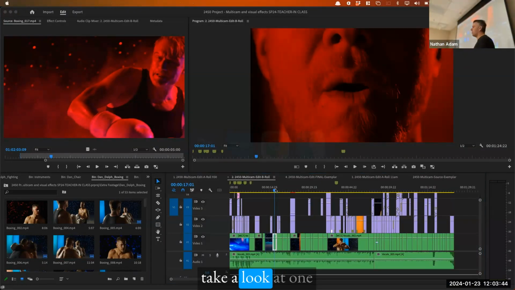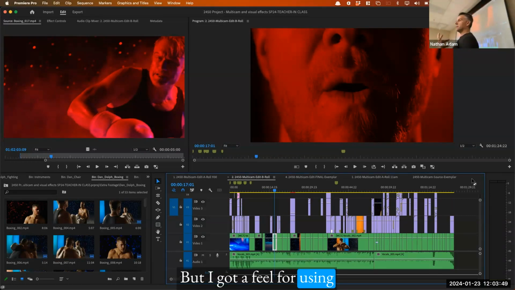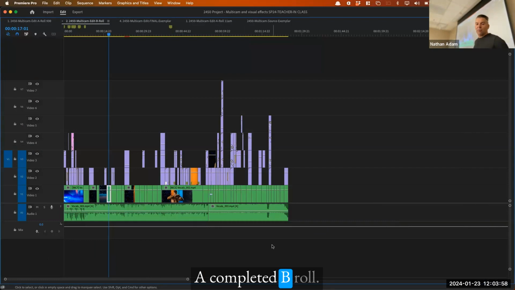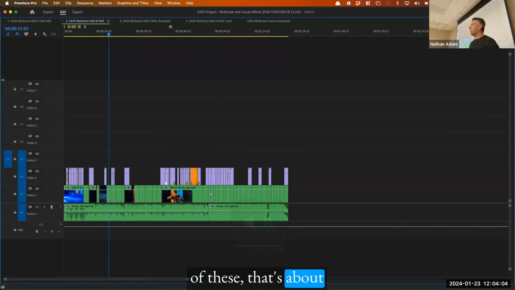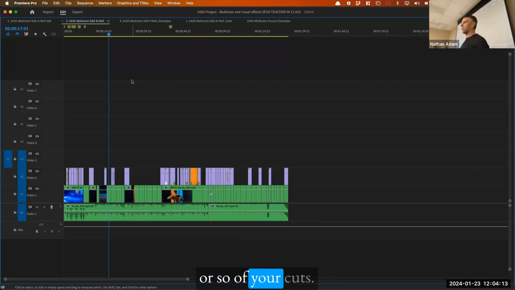All right, let's take a look at one little visual effect. Everybody got a feel for using some of these tools? Able to go through and keep adding? So just as an example, here is an example of a completed B-roll, and actually this also has the multicam. If you were to go through and delete all of these, that's about a standard what this project should have. The average pace, according to the instructions, should be a second or so of your cuts. That's at least 90 different clips.